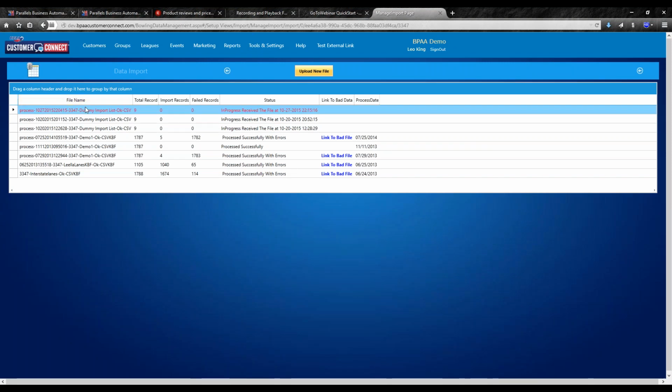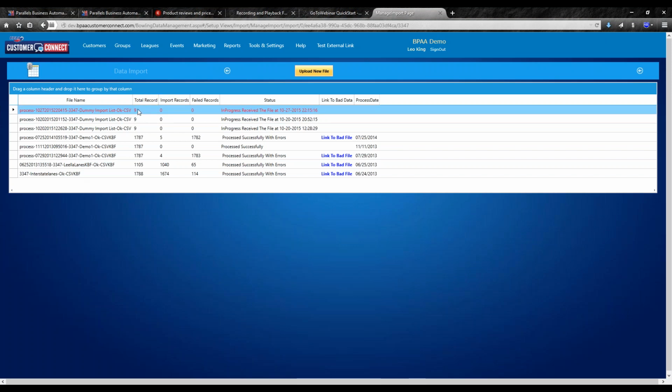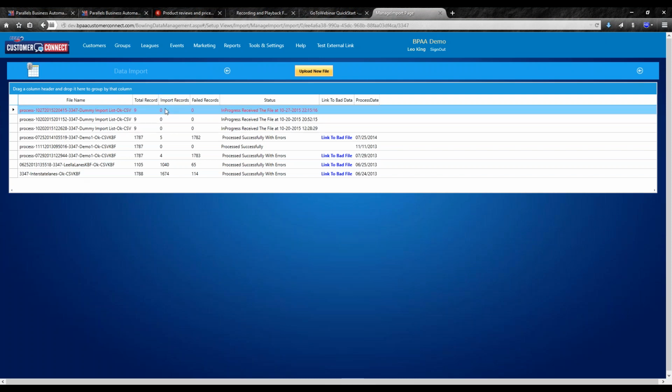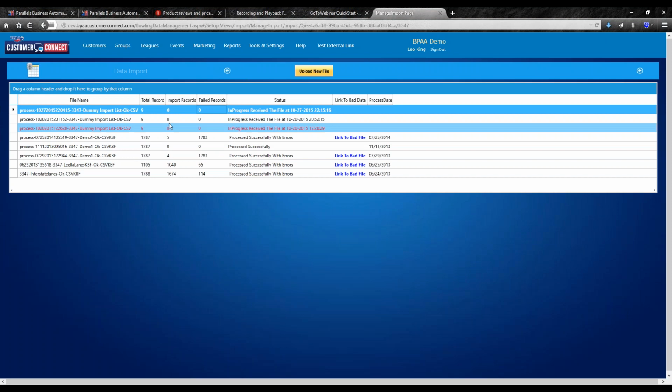Now, once you're on the Import Data page, just to show you what we're looking at, on the left-hand side, it's showing us the names of files that we have already imported at some point in the past. Right next to that, Customer Connect is telling you how many total records it found within that file. Next to that, it's telling you how many of those it was actually able to import and add to your database. And right past that, it's going to let you know how many it was not able to import for some reason or another. The reason that the ones up here we're seeing 0 imports is because these are ones that we had already uploaded in the past.